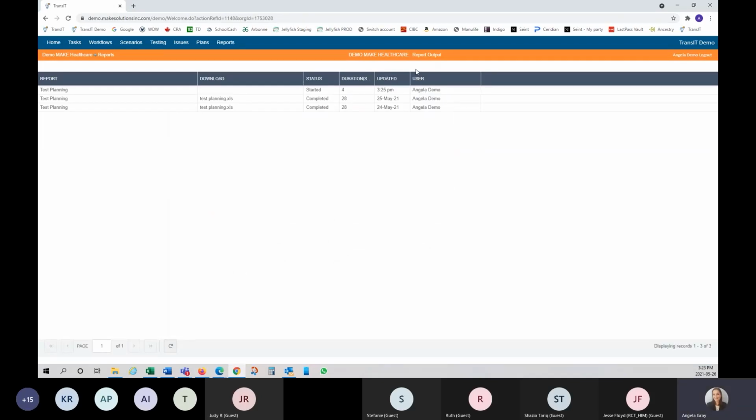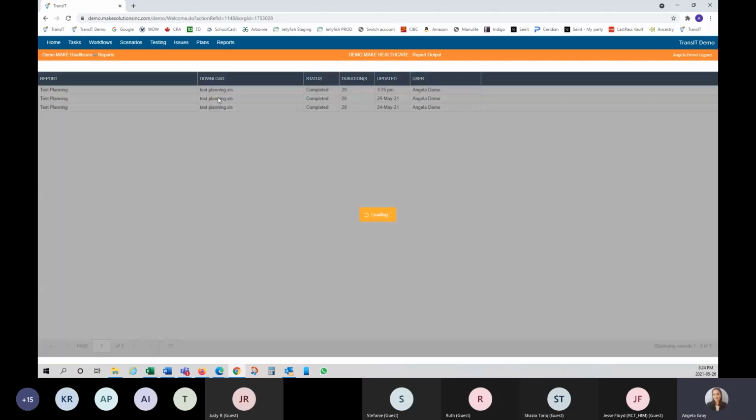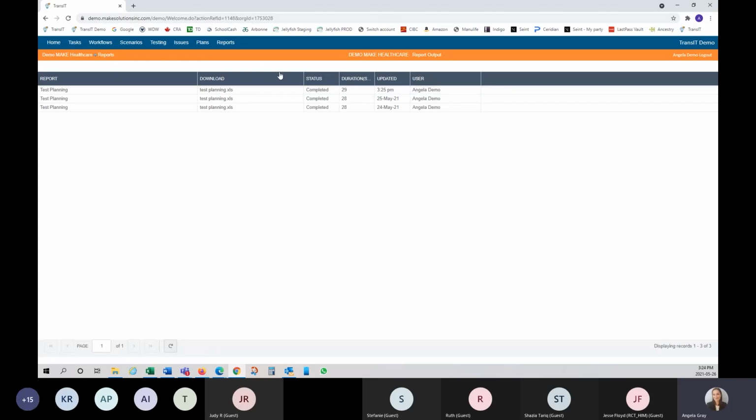When I do that, it takes me to the report output page, and you can see that it's working away. It's working on adding all of that information to my report here. If you've run the test planning report before for a large number of scenarios, you know that it often takes a bit of time for the report to actually generate. If you did not want to sit and wait for your report to generate, as soon as you click to run the report, you could then click away and continue working in TransIT. You don't need to wait for that report to run.